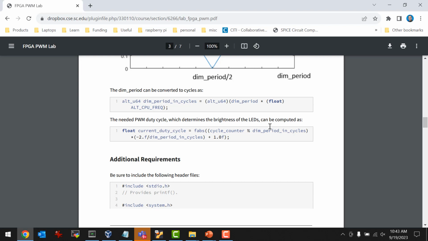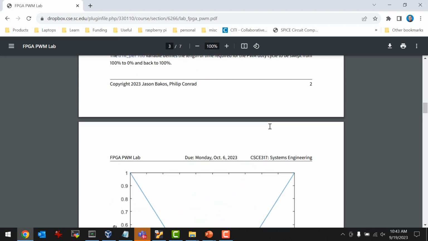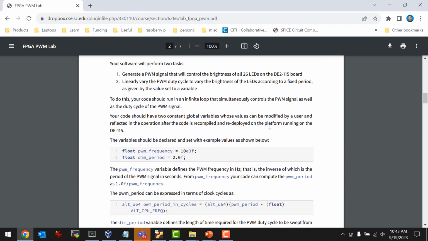We do need to have a thing at the top of the code here of 2 variables. These could be global variables. And we want to be able to set the PWM frequency and the dim period. So in this case, the frequency is 10 kilohertz, 10e3, right? And then the dim period is 2 seconds. So this is in hertz and this is in seconds.